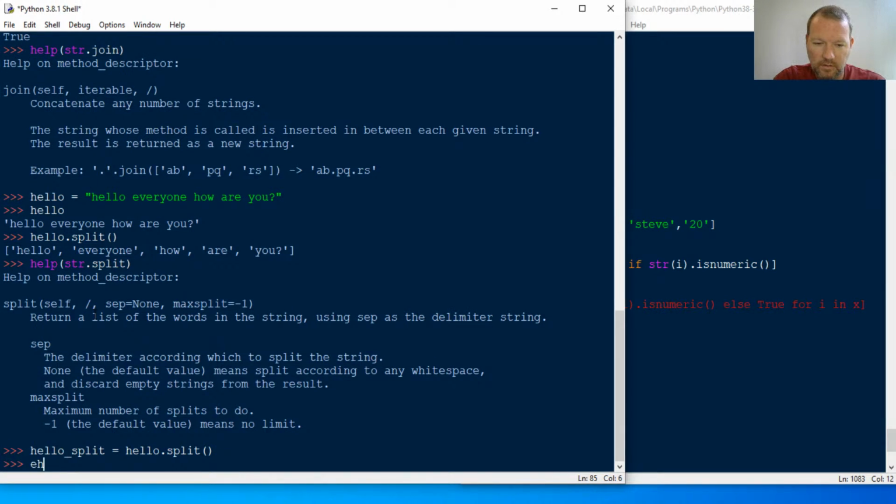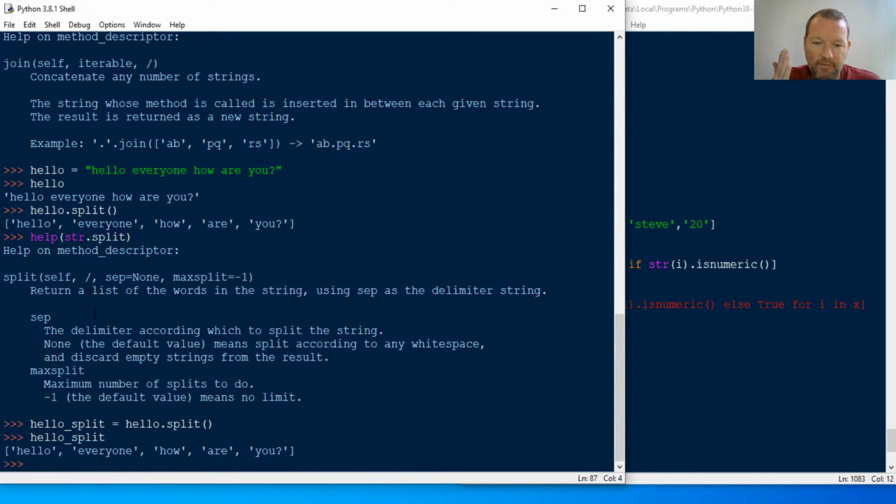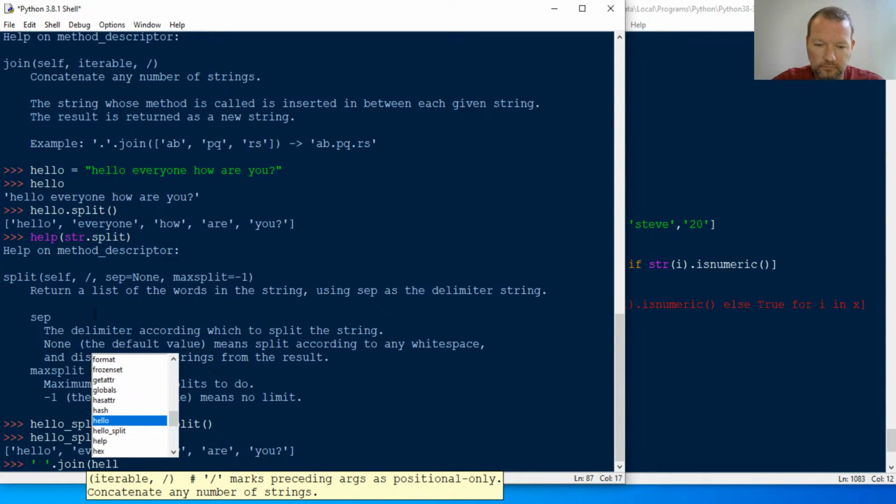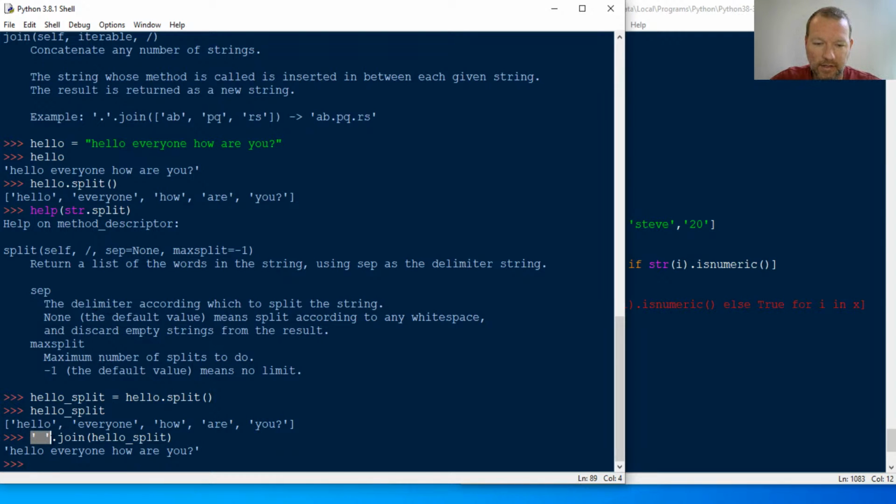All right, hello.split. So now I have this, and it was separated on our white spaces. Now here's where the glue comes. Since our glue is a string, this is why join is a string method. So now when I use the glue, use the join, then I pass it our iterable, I get this.